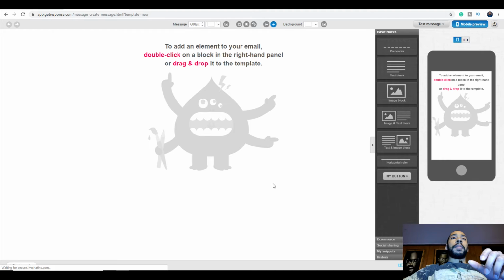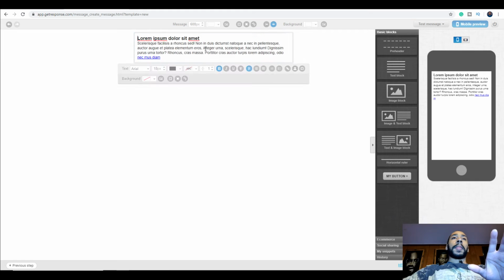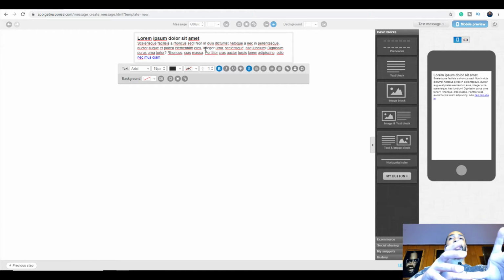And while it's loading up, you can go ahead and add the elements that you need. So what we're going to do is just add a text block, which is super simple. And then here you can put in your email, whatever you're going to write. This particular video isn't about actually creating the email. It's actually about creating the workflow. So I've already got one set up, so I'm going to go ahead and click on that. But this is just to show you how to get started.